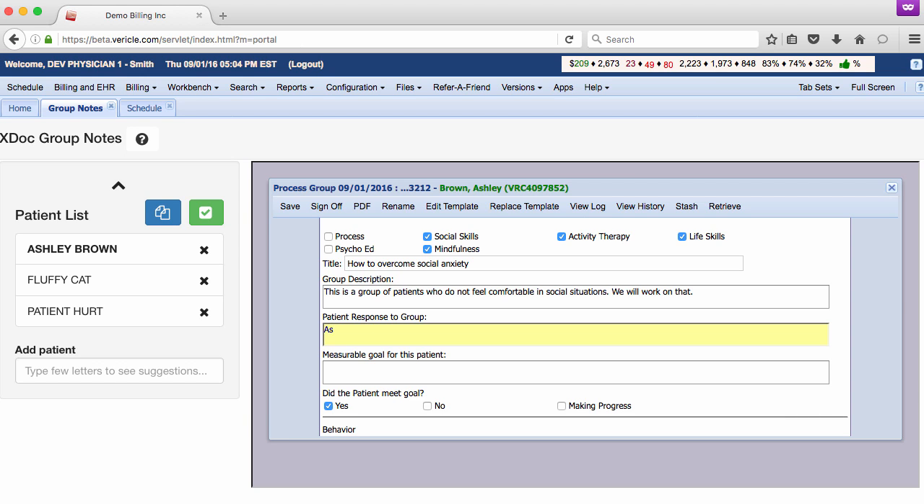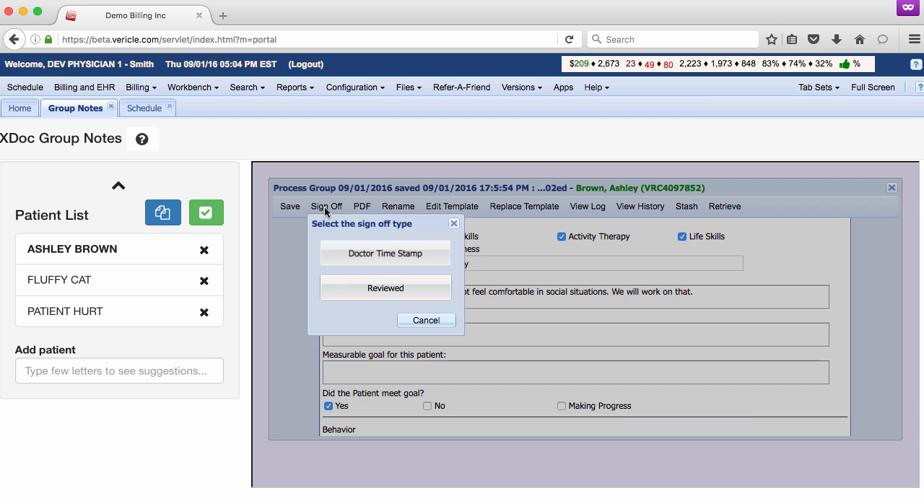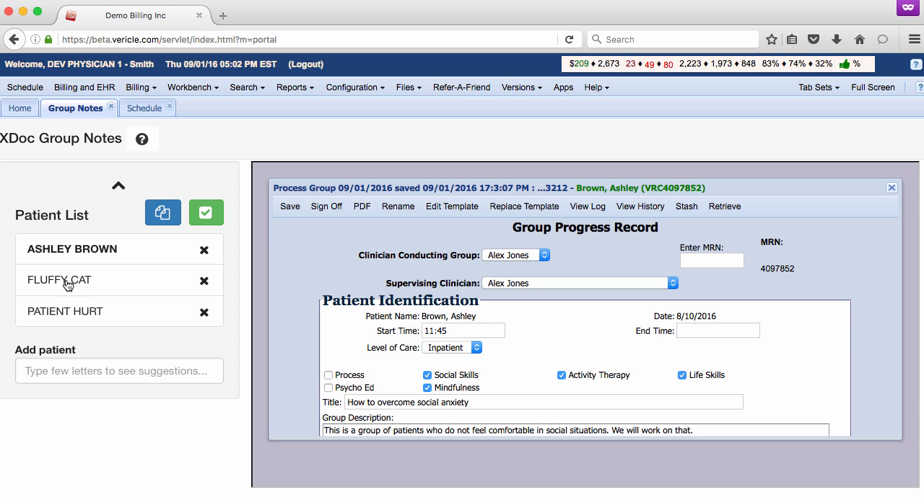The patient's name on the left is in bold when you are working on their note. Save and sign off on the note once you complete it. Click on the name of the patient in the next list to start working on their note.